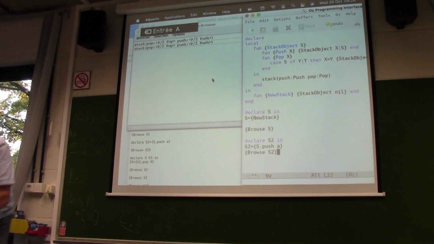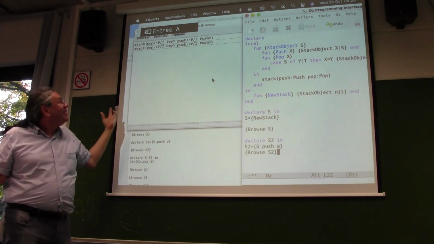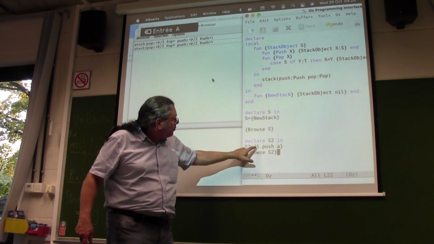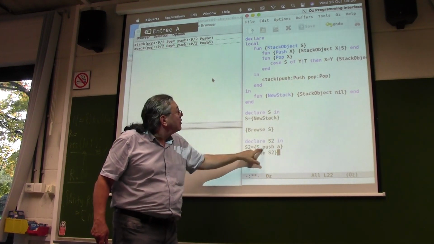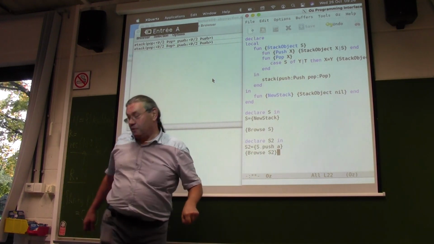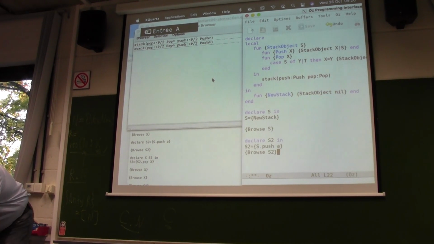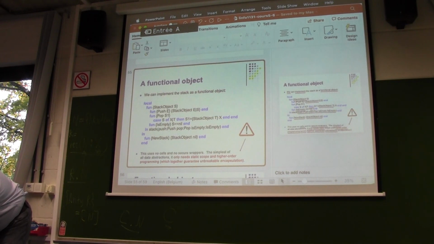So what happens when I browse S2? Well, it looks exactly the same. So S2 is a stack with one value there. See how it works? S is not changed. It's pure functional here. It's kind of very interesting. So play around with it. So this is something I really want you to understand, the functional object. Okay? It's a really neat use of higher order programming.